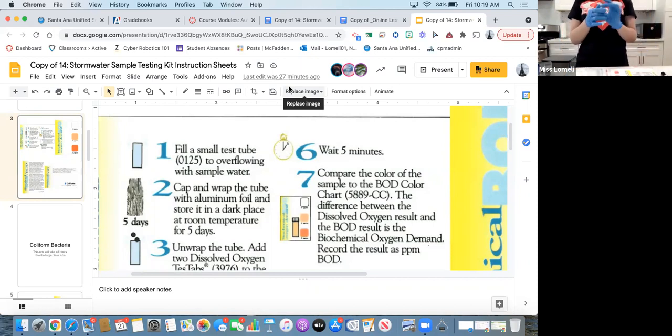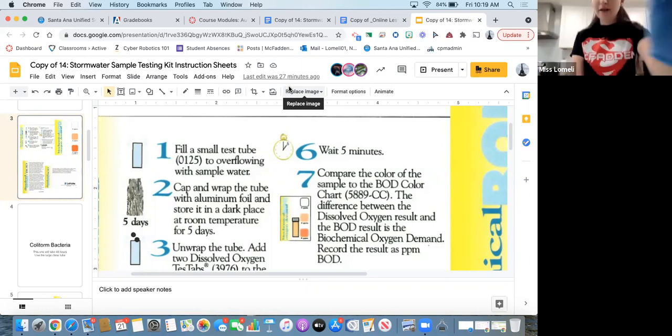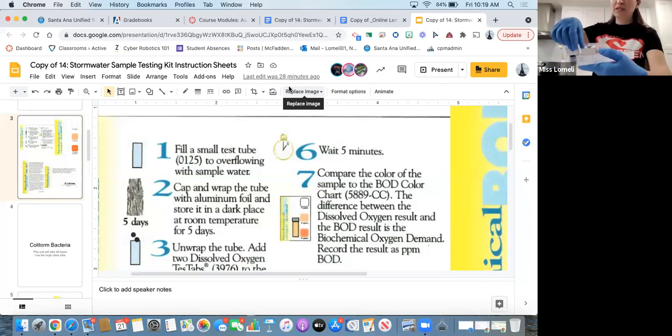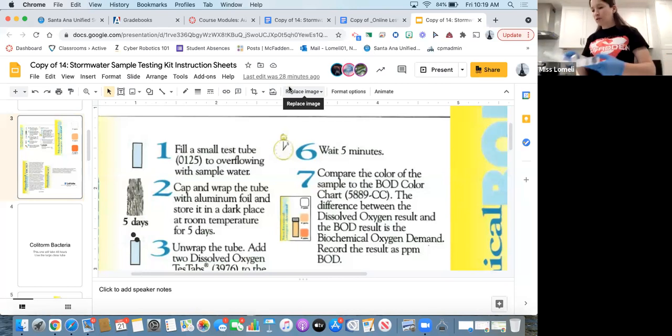Now, this is going to be like this for 5 days: Friday, Saturday, Sunday, Monday, Tuesday. On Tuesday, when we have class together, we're going to unwrap this and add the 2 tablets that are in your kit for BOD. So right now, this is it. I'm just going to stand it up in my little kit, just like that. See how it's just standing there?